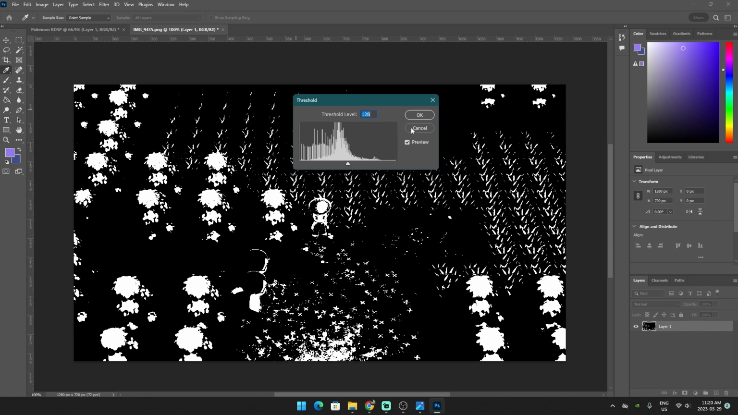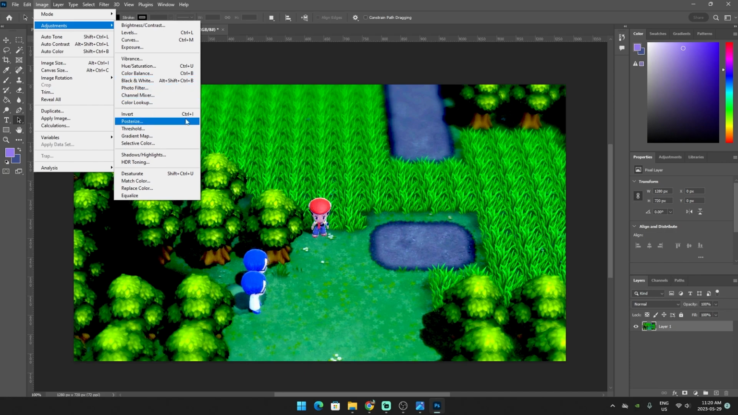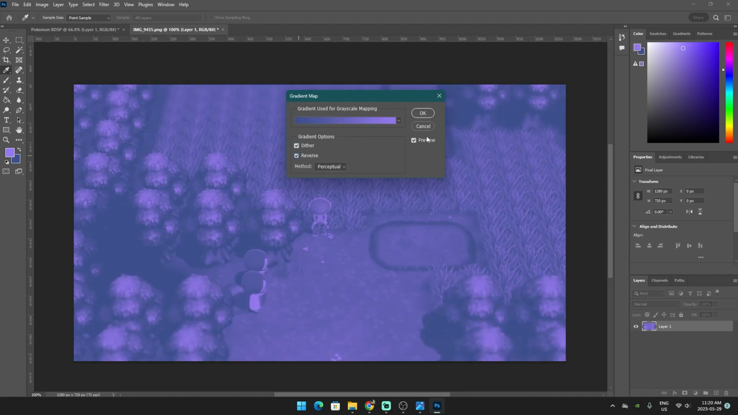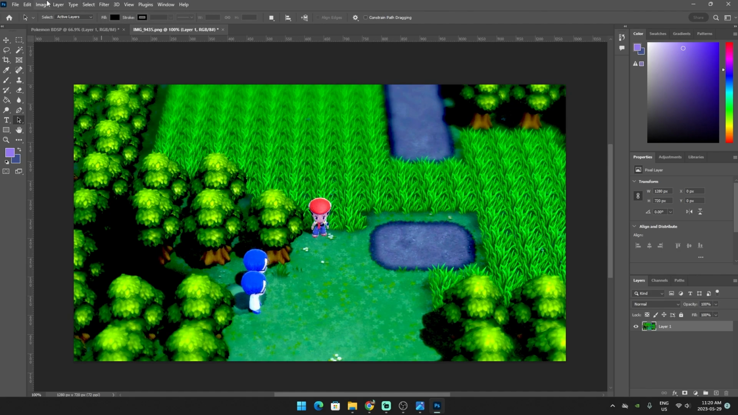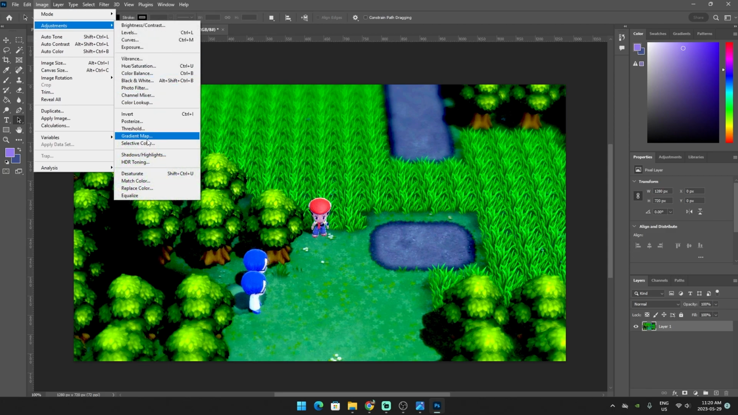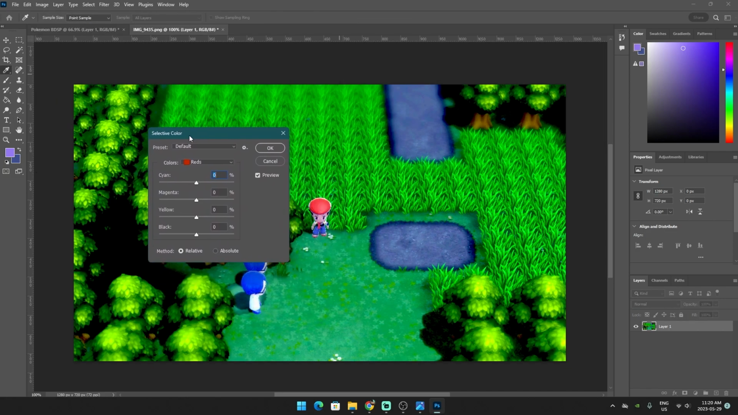Threshold, how much threshold do you want to hold? I don't like the settings. And gradient map is just a disaster. Look at this, it's so bad. Don't ever go to those settings. And then you have selective colors. If you want to select red, you could, but I don't want to touch it. I'm going to cancel this.